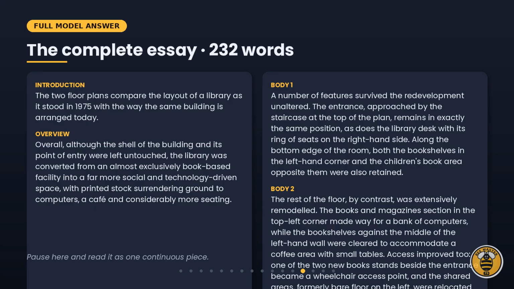Here is the complete answer on one slide, 232 words. Pause the video and read it through as a single piece so you can hear how the retained features and the remodeled features balance one another.